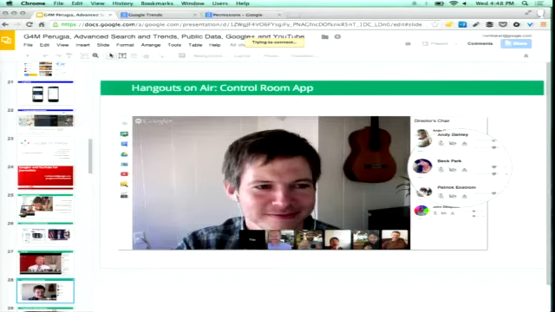And the control room app works very similarly to what a control room would work like in a real broadcast environment. It gives you the ability, as the host, to mute other people's microphones. You can mute other people's cameras, so you can turn their camera on and off. You can eject people out of the Hangout if you want to. And this works in a couple ways. Let's say you just have a troll in your Hangout. You can kick them out that way.